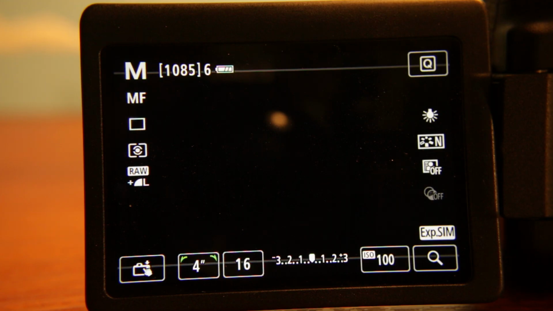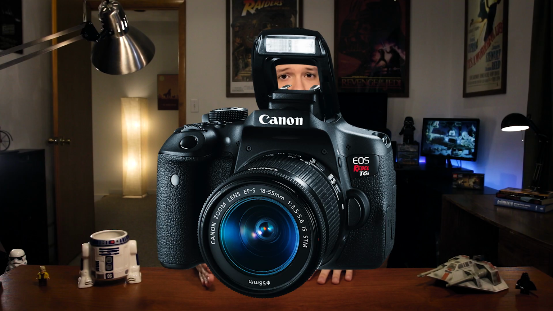Now, the first thing to mention is my camera's interface may look a little different than yours, but every camera works with these settings that I'm about to show you here. I'm using a Canon T6i here today.